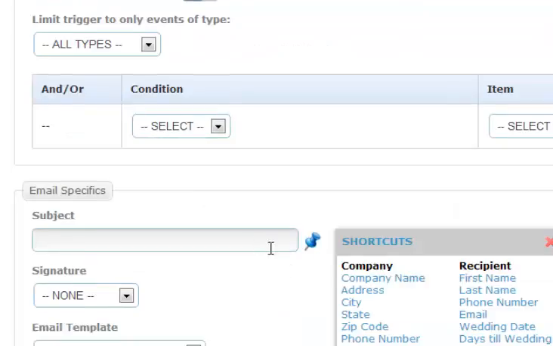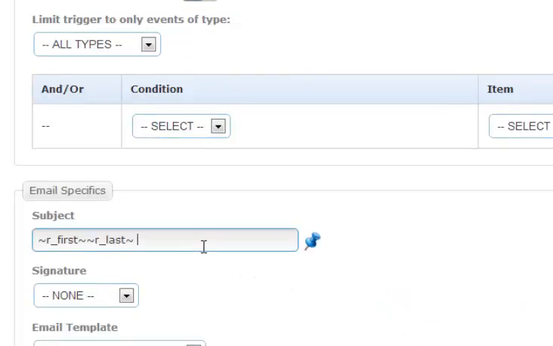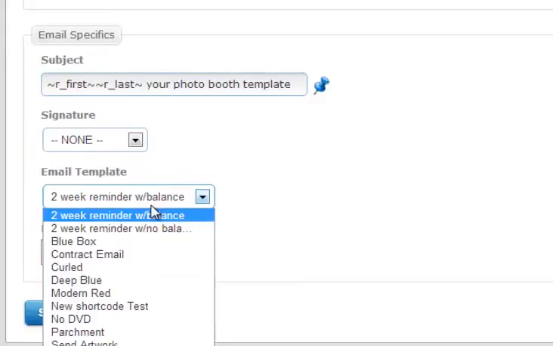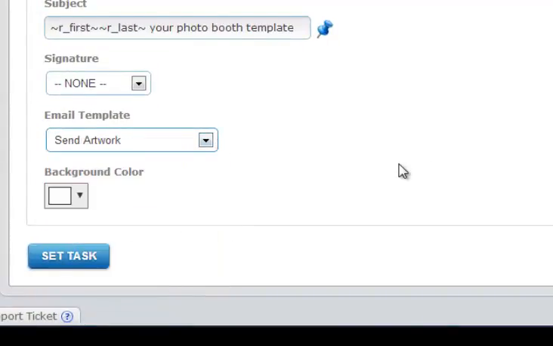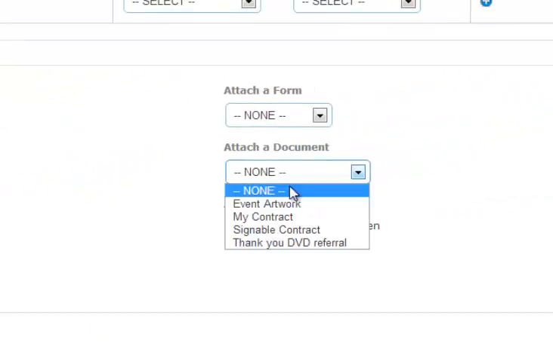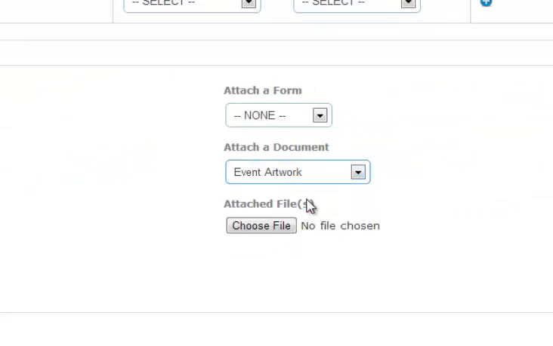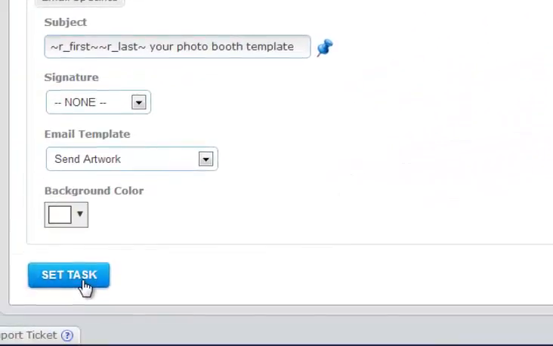Alright, I'm going to give it a subject here, first name, last name, photo booth template. Like I said, we've created an email template called Send Artwork. We're going to attach the document Event Artwork. Again, this is extremely important. If you do not attach this document, nothing will be sent. So we're going to go ahead and set this task.